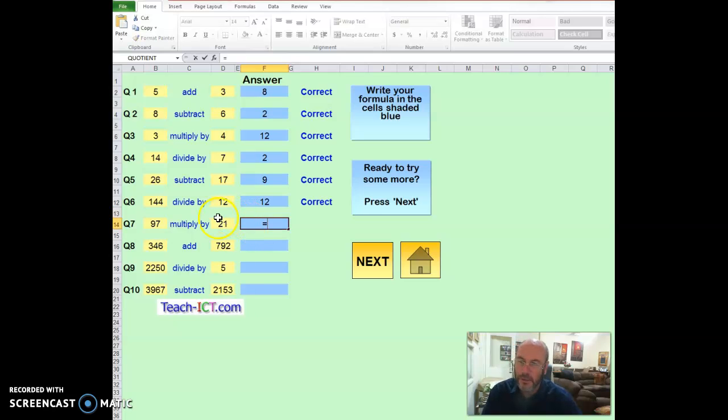Equals, don't forget to start with the equals. Click on the cell, times, click, done. Equals, click on the cell, plus, click here, done. Equals, click on the cell, divided by this, enter. Click on the cell, oops, not click on the cell, equals first. Click on the cell, subtract, click, enter.